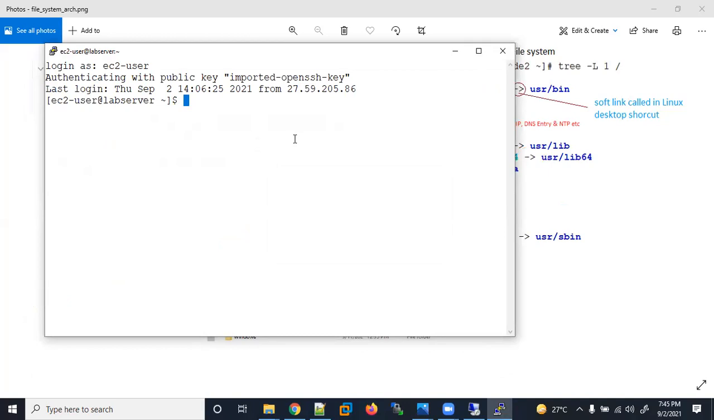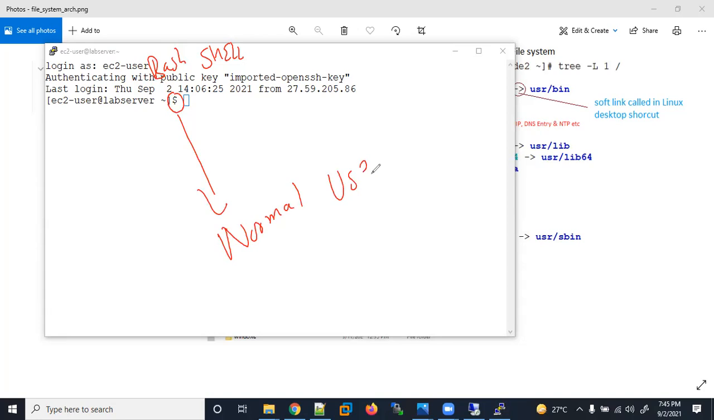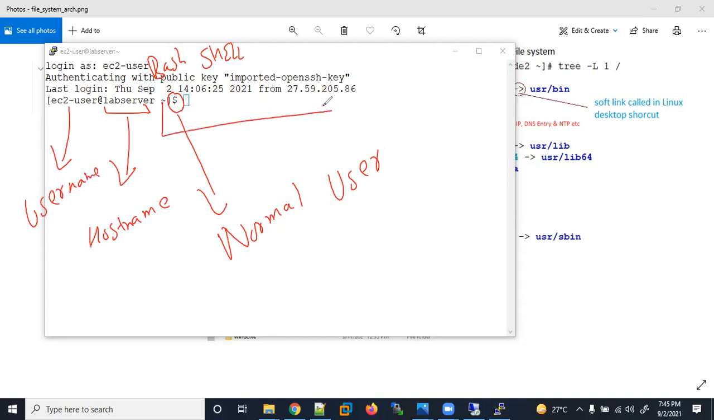Let's learn these things first before going there. I'm talking about the bash shell; this is a bash shell property. If it shows a dollar sign, it means it is used for a normal user. This part is the hostname, this is your username, and the tilde means the home directory path.